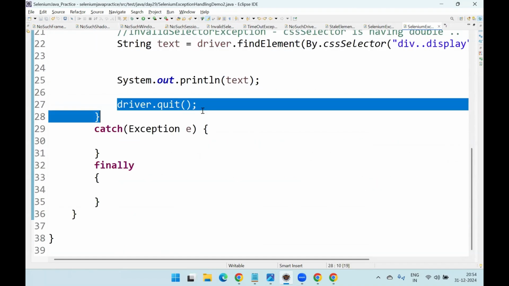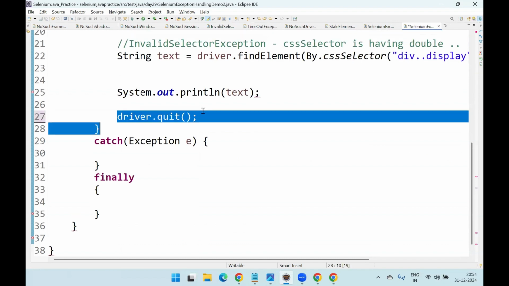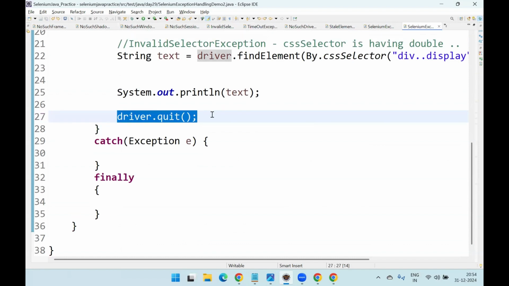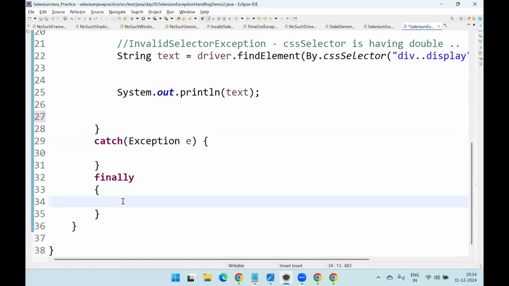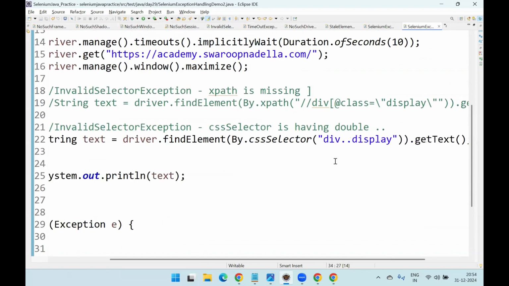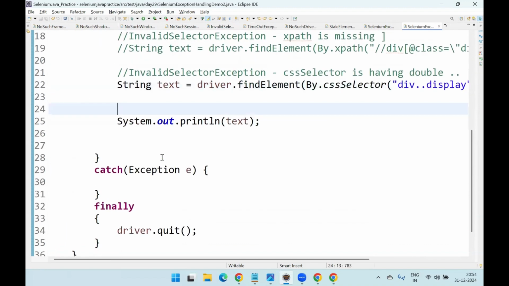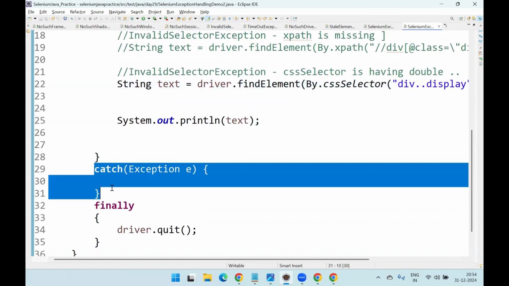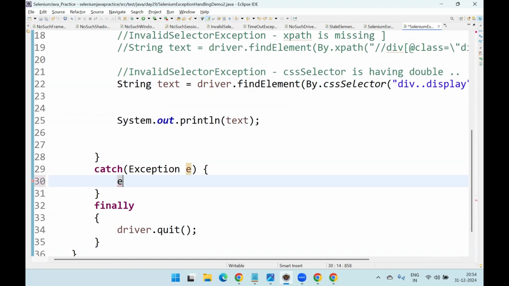And this driver.quit I will be putting into the finally block. So whether the exception happens or doesn't happen, the finally will always be executed. So the driver will be quit finally. And in this case, it is going to throw this invalid selector exception. So in the catch block, I need to write e.printStackTrace.